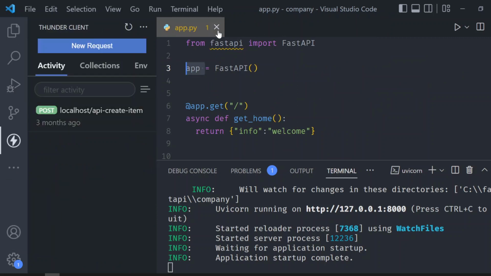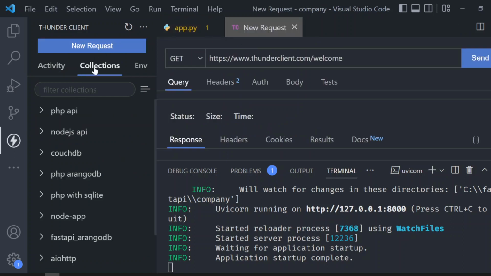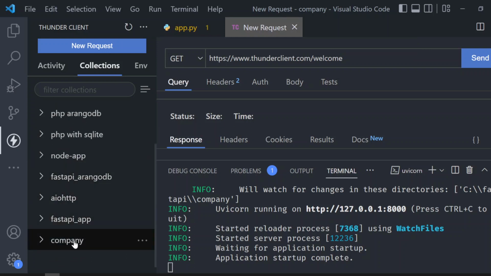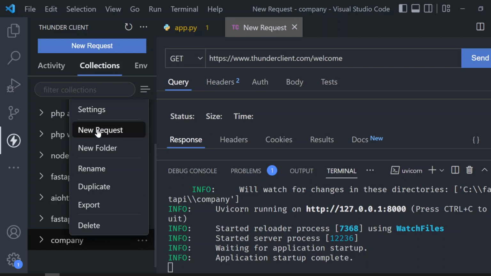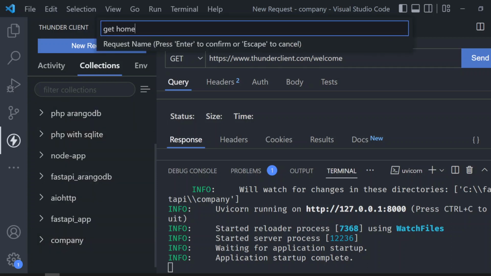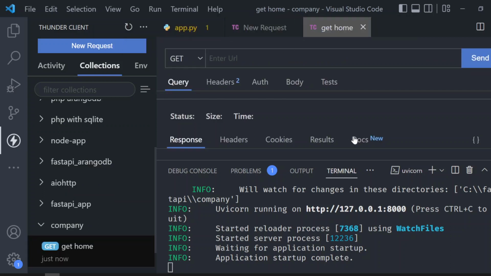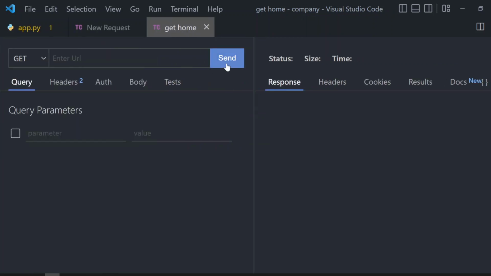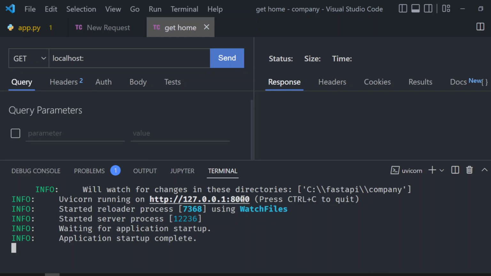Hit the Thunder Client extension, and I will create a new collection here by clicking on the collection. Click on this menu bar and let's call it company. So right now I have this collection company. You do not have all these other collections because you don't have this created, but you will have the company here. So in the company collection, just click on these three dots and create a new request. Let's call it get home. Press enter. And let me just close this so you can have the whole overview of it. This is the get home request. So we're going to point to localhost. As I mentioned to you, the port is 8000. You can see 8000 in there.